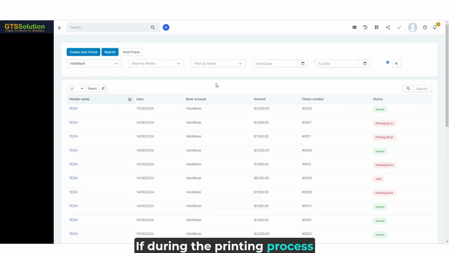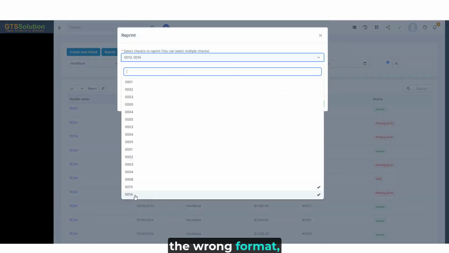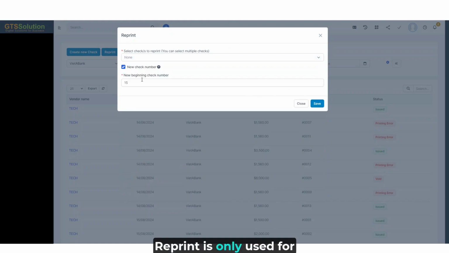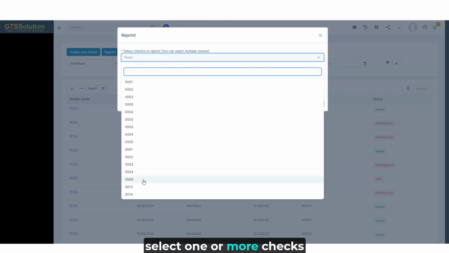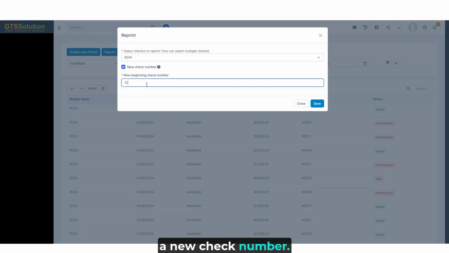If during the printing process there is an error, such as the printer running out of ink or printing in the wrong format, you can reprint by using the reprint function. Select the Reprint button. Reprint is only used for checks whose status is Issued. First, select one or more checks to be reprinted. There are two ways to reprint: either reprint the check using the existing check number or reprint the check with a new check number. You can enter a different check number for this reprint. Then click Save to confirm reprinting.